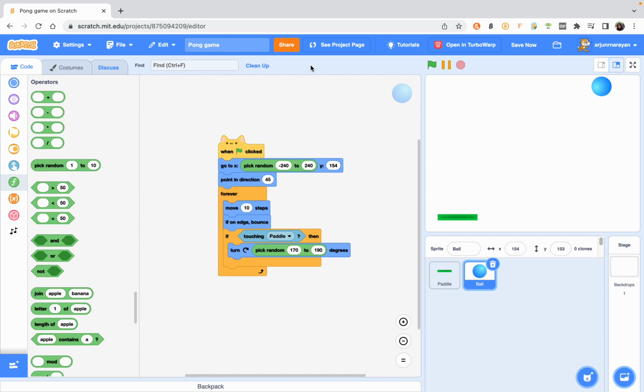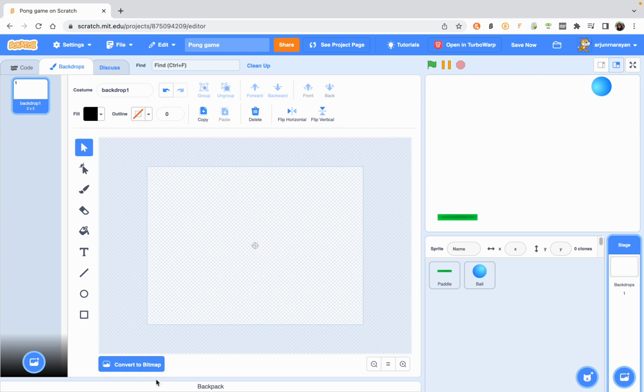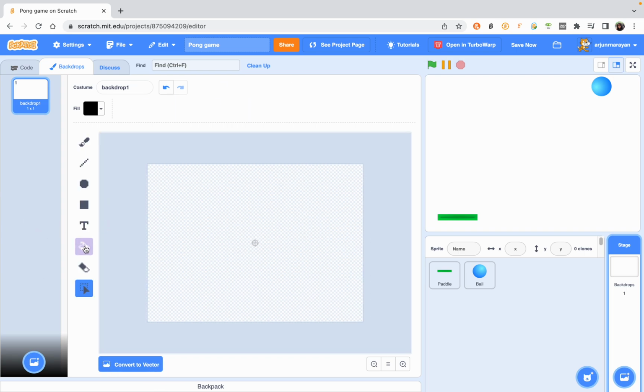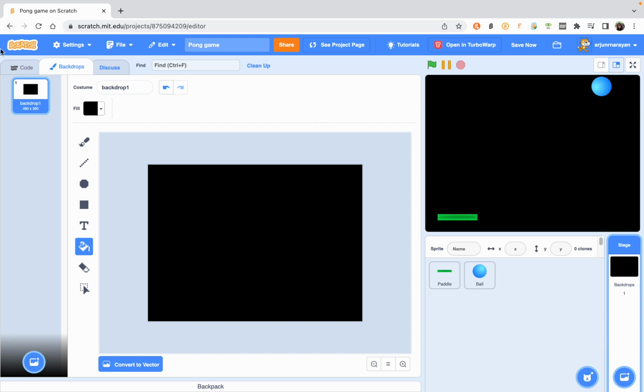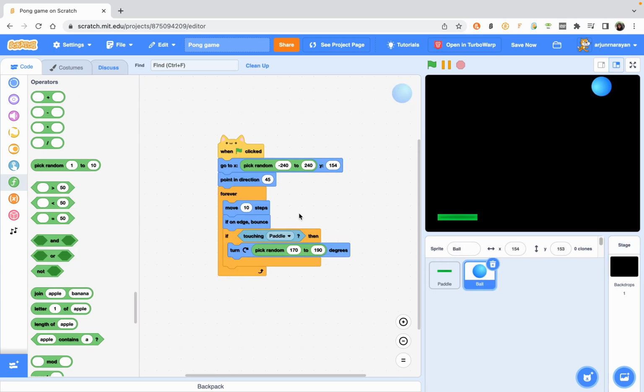And so now we are going to add a black background. To do that, convert your background to bitmap, and then holding shift in the fill tool, select the color black, and then click on your background, and it will change everything to black. So now go to code, and we've got almost a full Pong game.